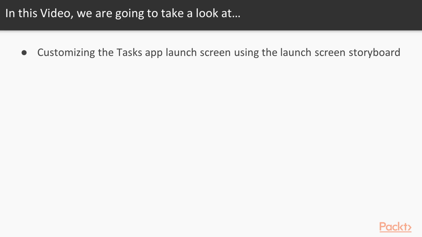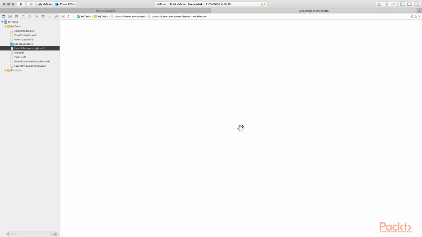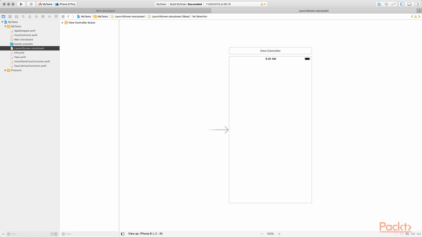App launch screen. In this video, we're going to learn how to customize our app launch screen using the launch screen storyboard. This is where we stopped in the last section. If you look inside the project navigator here, you can see a file called the launch screen.storyboard. This file is responsible for displaying the app's launch screen, and this is the file that we're going to be customizing. Before we can do anything, we need to download an icon that we're going to display on the launch screen when the app launches.